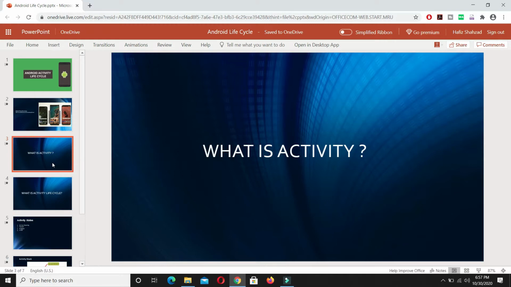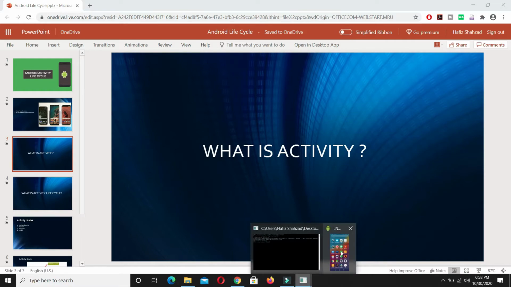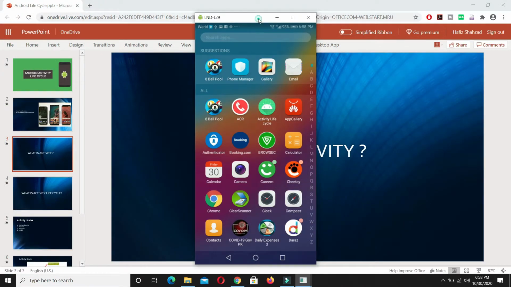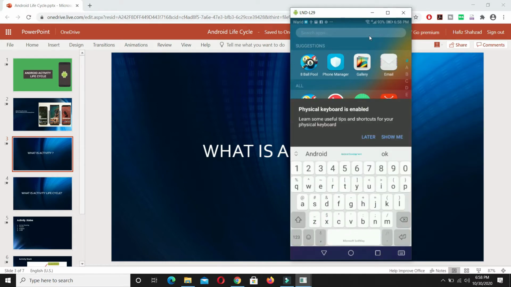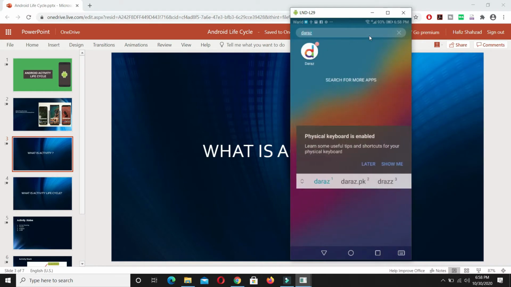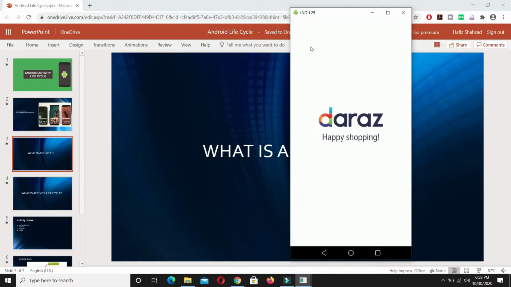So what is an activity? The Android activity is a dedicated screen of an application. Suppose you have a shopping application. Let me explain the idea by giving a real mobile application example. So here I have my mobile phone. Let me search for my favorite shopping application, which is Daraz, just like the Amazon and eBay applications in your country.